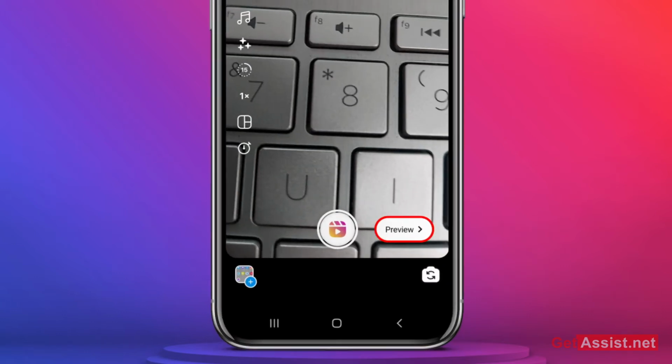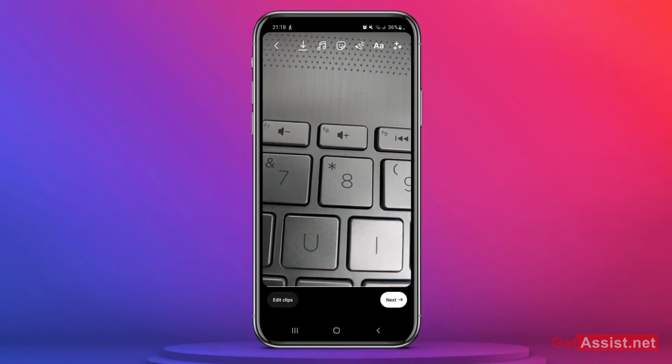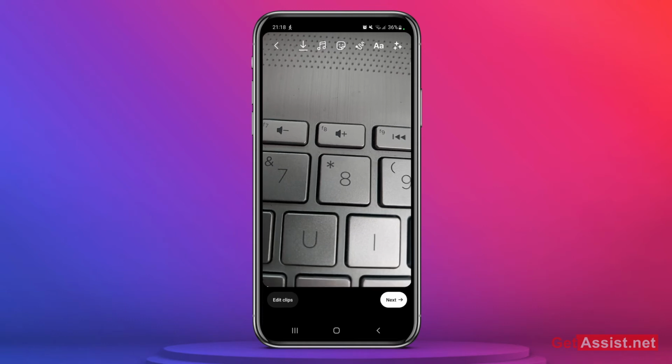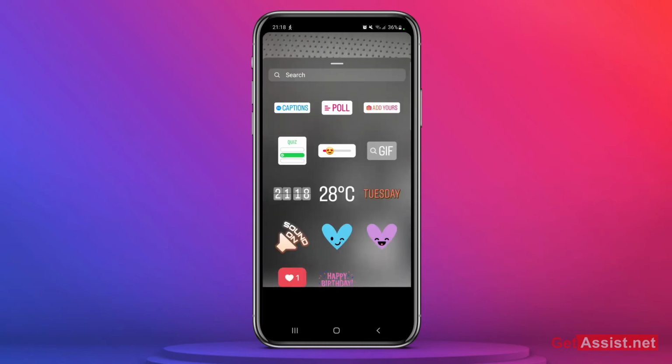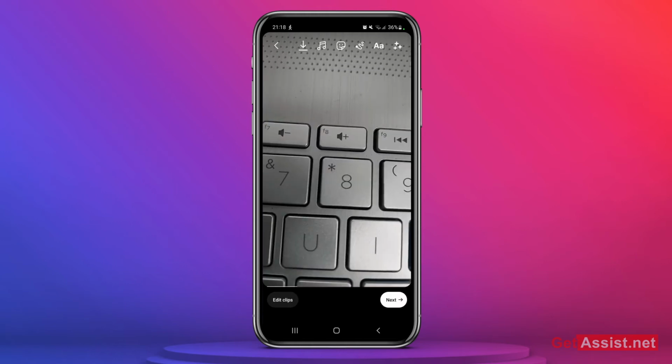Press preview, and now here, as you can see, in case of Instagram stories, you get the option to tag anyone using the sticker at the top, but in Instagram Reels you can't do that. Alright, even if you press the sticker at the top, you will not get the option to mention anyone. Alright, so that's how you cannot tag someone in your reel.